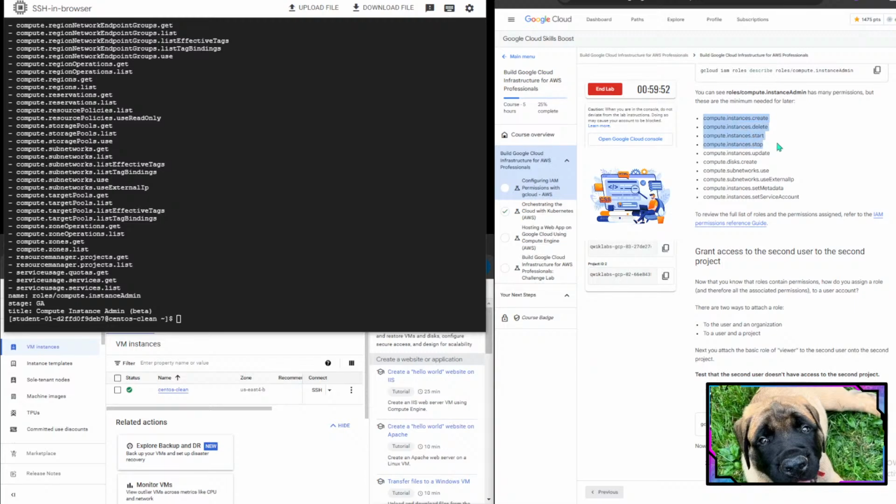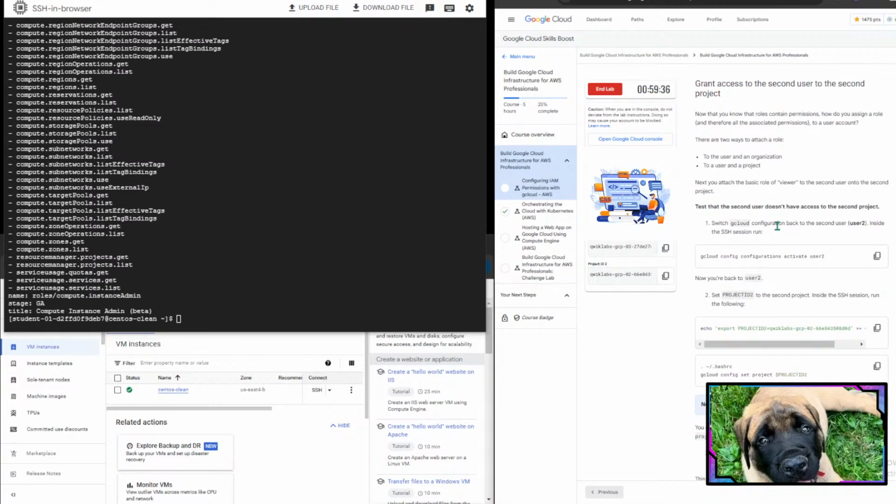Create, delete, start, stop, update disk, create subnetwork, use external IP, instances set metadata, instances set service account. To review the full list of roles and the permissions assigned, refer to the IAM permissions reference guide. Next, grant access to the second user to the second project.